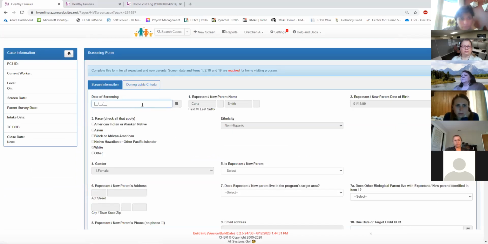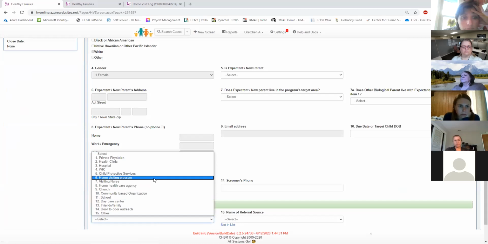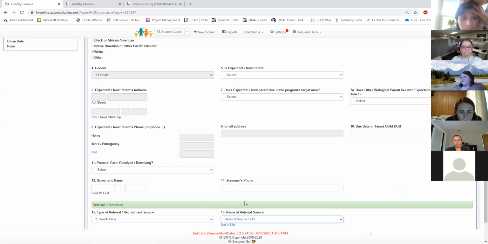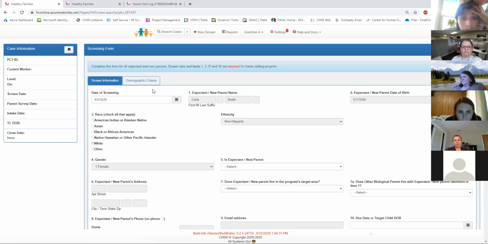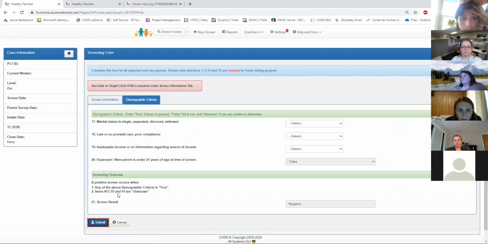So we'll say you got the referral, say on, I don't know, we'll say 20 was the date of the screening. The referral came from another home visiting program, or it could have come from a health clinic. We'll just choose a referral source. You have to put the basic demographics about the person. You may or may not know them. It's not required. So the only thing required is the due date of the child.